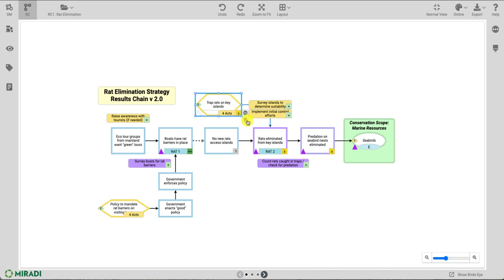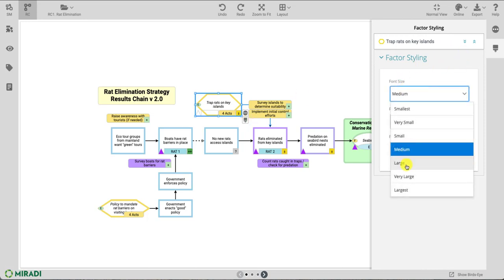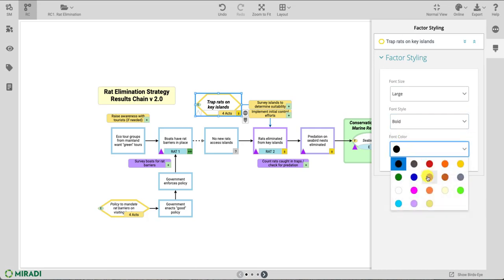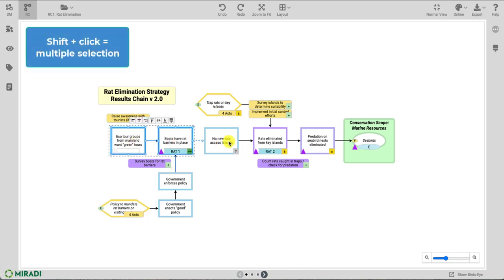The Factor Styling tool allows you to edit factor text size, color, and style. Use the paintbrush icon next to any selected factor to access the styling tools, or click on the paintbrush at the right side of the canvas. To edit the style for multiple factors at once, select multiple factors by using Shift plus Select or by clicking and dragging the mouse cursor to select multiple factors.